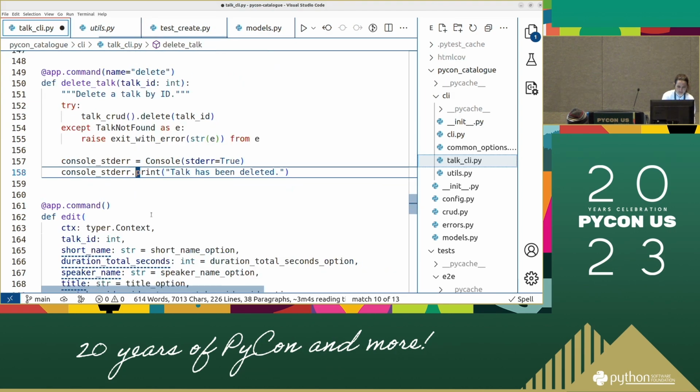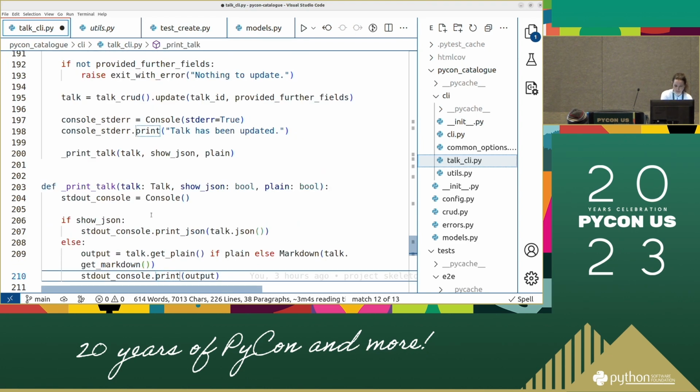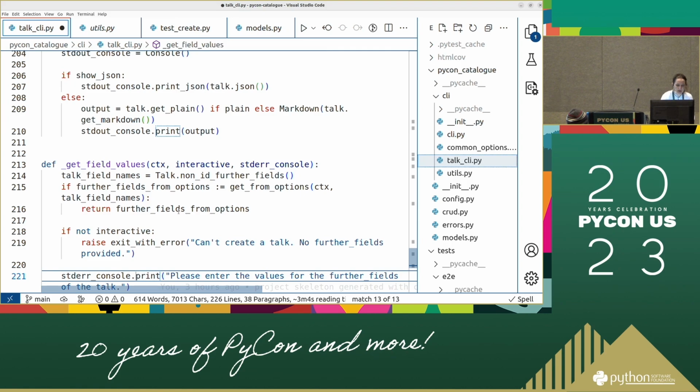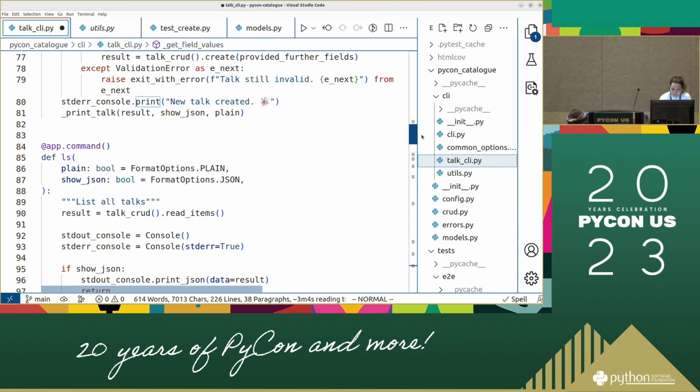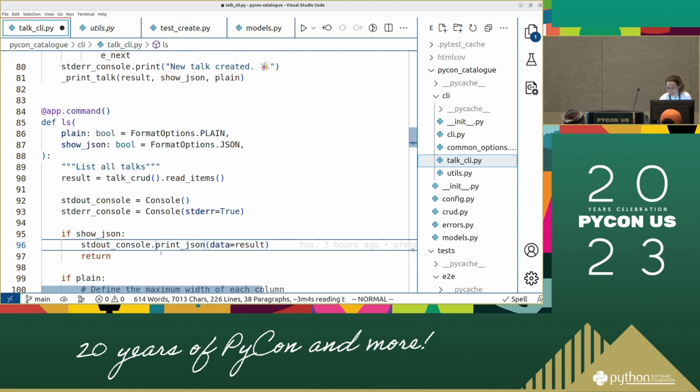Or it can also print just simple messages, but also when we have Markdown, it is printed like that. And there is the only, so to say, exception: when you want to print JSON, then we need to provide print JSON instead. That's just a small distinction.